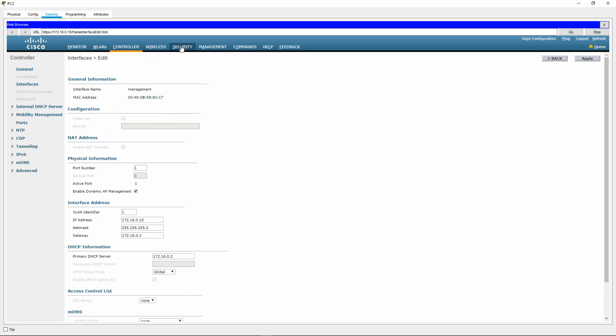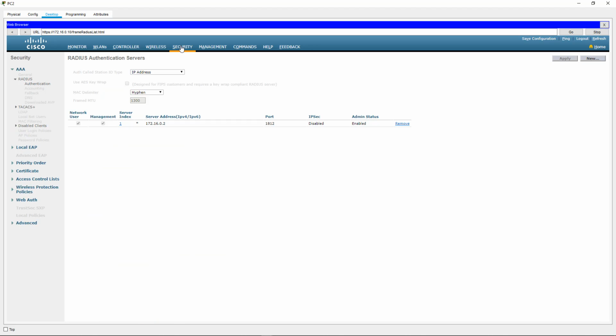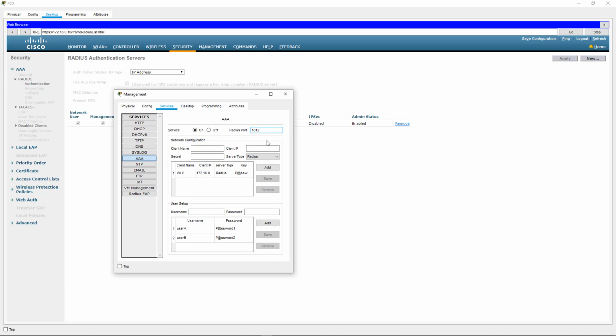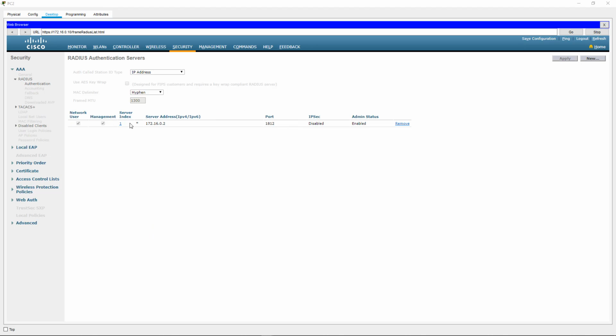Let's hop over to security. And again, we have port 882. A big thing is to pay attention to the port. Whatever the port number is, we need to make sure that in our AAA management we update that RADIUS port to use the correct port number. So there we have it.